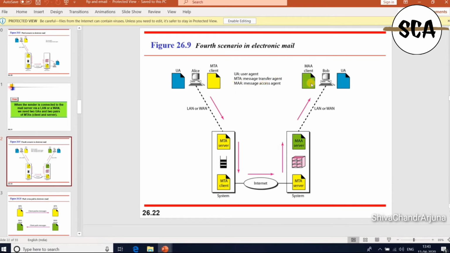Bob uses the MAA client to retrieve his messages. The client sends a request to the MAA server, which is running all the time, and requests the transfer of the messages. So, two important points to remember here. First, Bob cannot bypass the mail server and use the MTA server directly. To use the MTA server directly, Bob would need to run the MTA server all the time because he does not know when the message will be arriving.